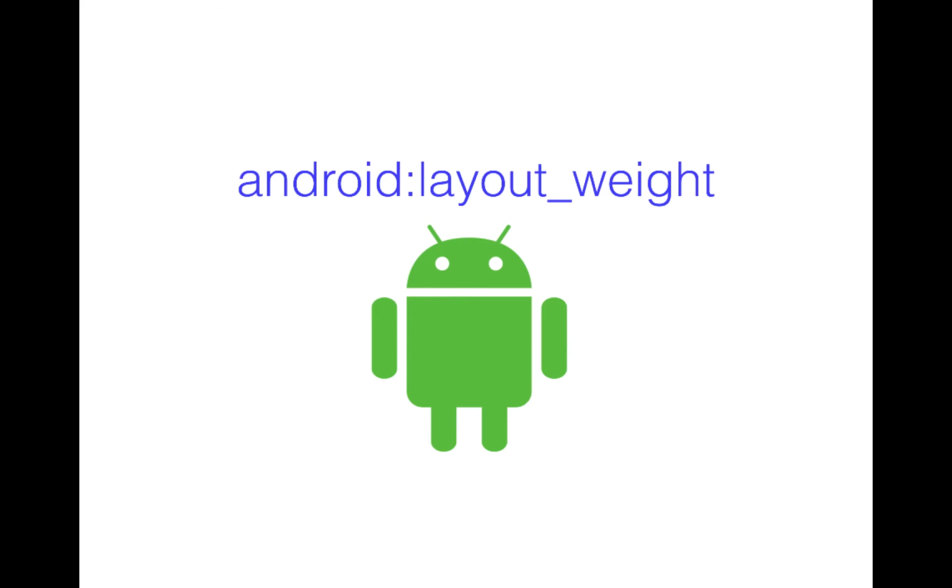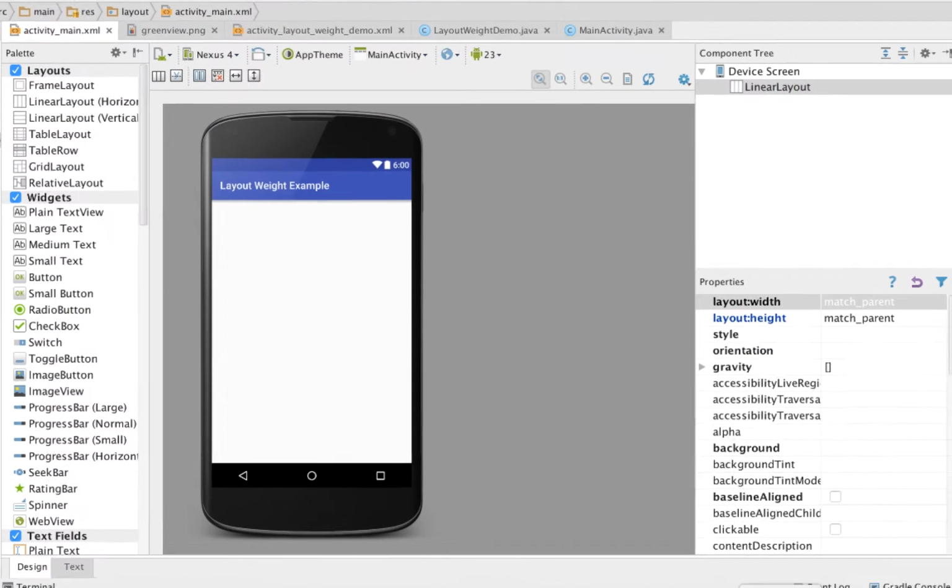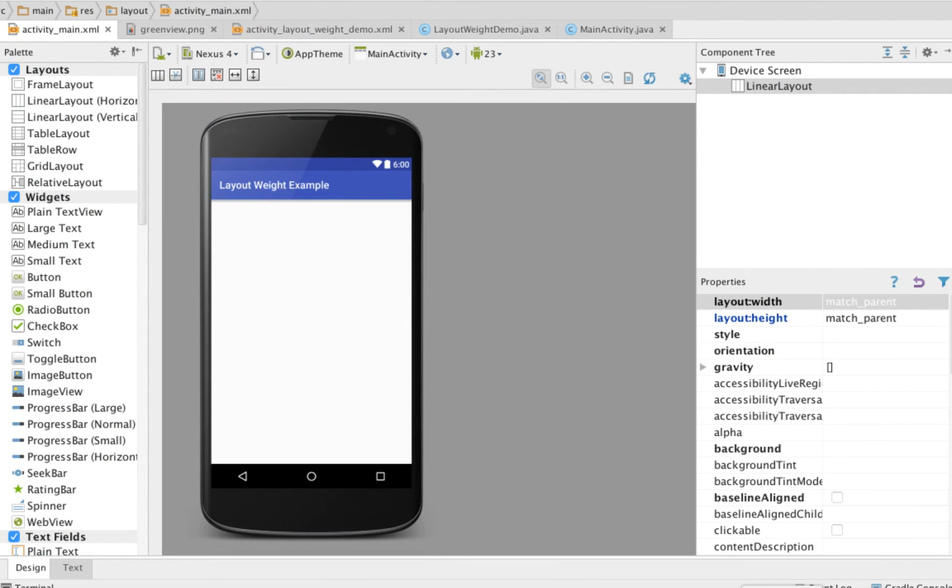Today we are going to discuss the extremely powerful layout parameter, layout underscore weight, of Android. This parameter is very important in how you configure the display of objects inside your screen or in your Android activity. So let's go ahead and demonstrate the extreme power of this Android parameter. Here I have already loaded my Android Studio and we have an empty activity.